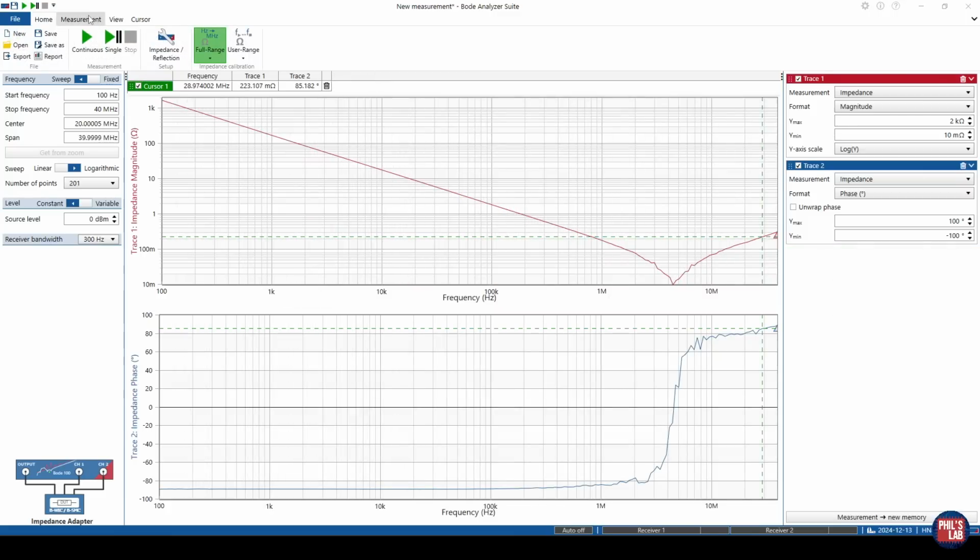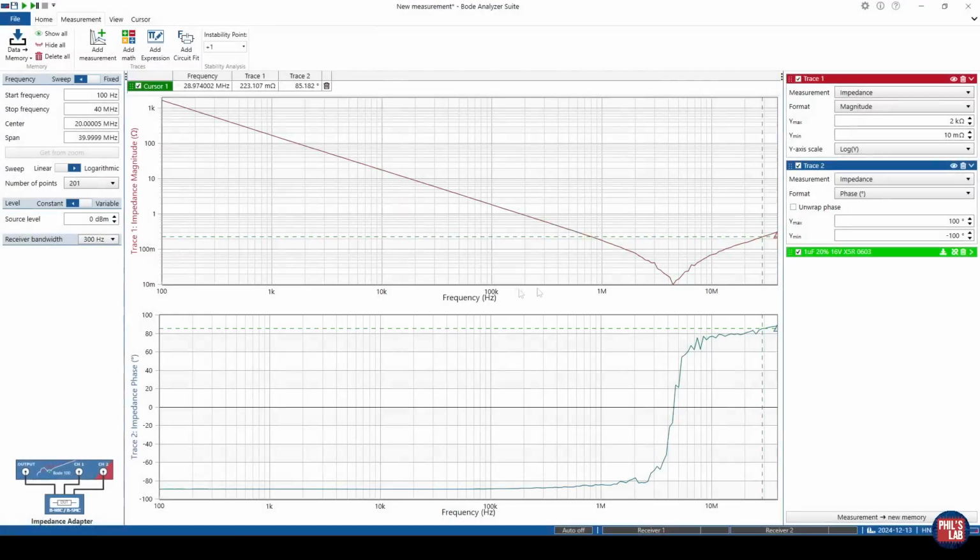Before we do that, I'll go to measurement at the top left and click on data memory and save our curves on our measurements to a new memory area so we can compare that between different capacitors. So I'll click on new memory, and I'll give this a somewhat reasonable name, and we can save that to memory and then compare that to other measurements.